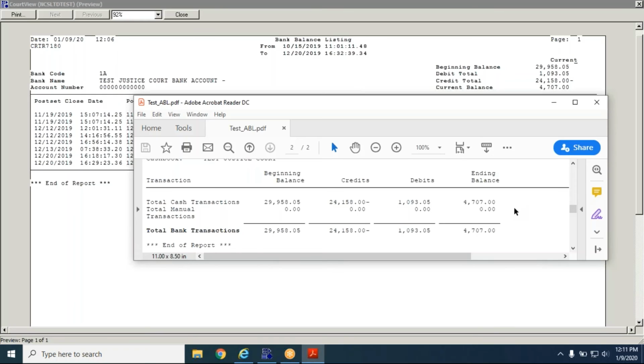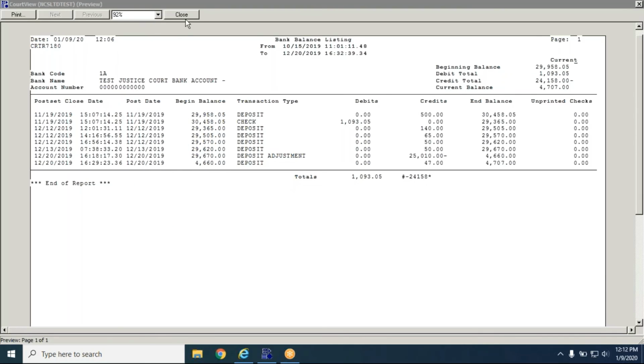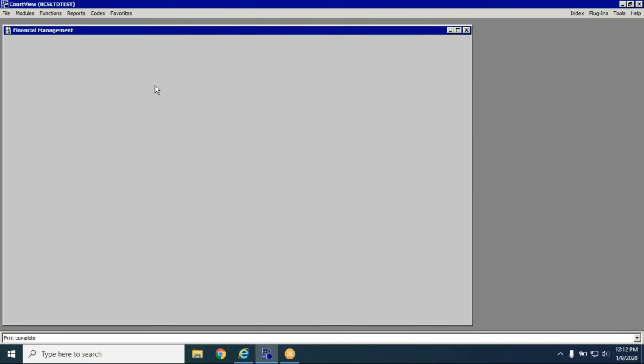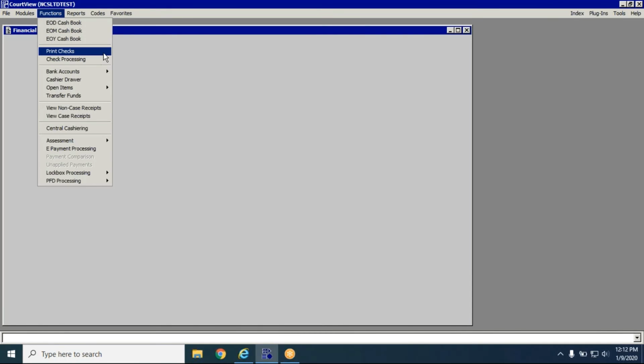Go ahead and print out that check. We'll go ahead and do that right now just to show the whole entire process. So awesome. You can print these out and keep them for your records as well. We definitely recommend that. I'm going to go ahead and exit out of this, and exit out of the BBL as well. This takes us back to CourtView in the financial management screen. So what we did is we are going to go up to functions and print checks.